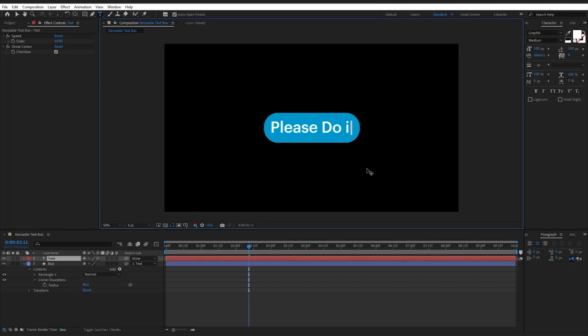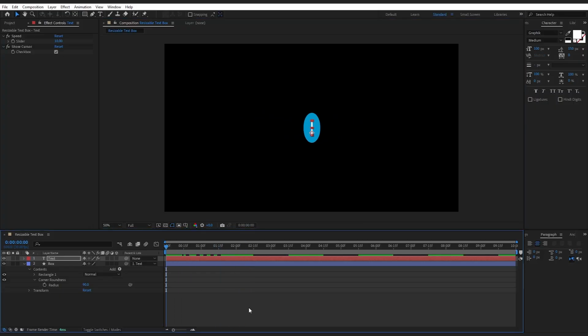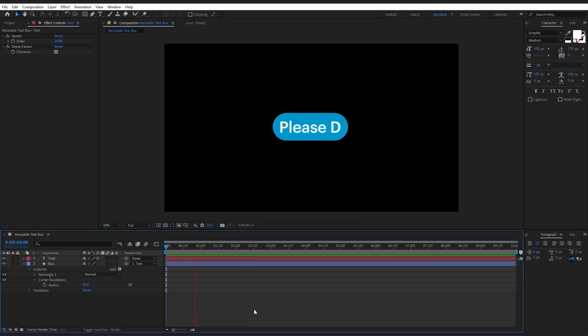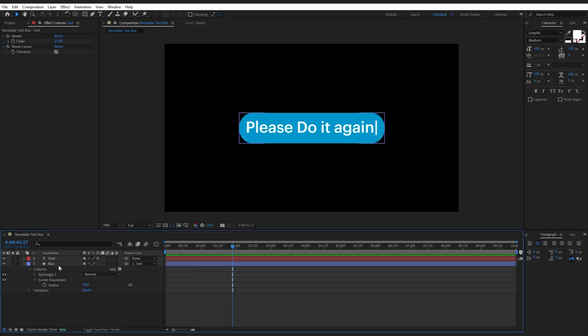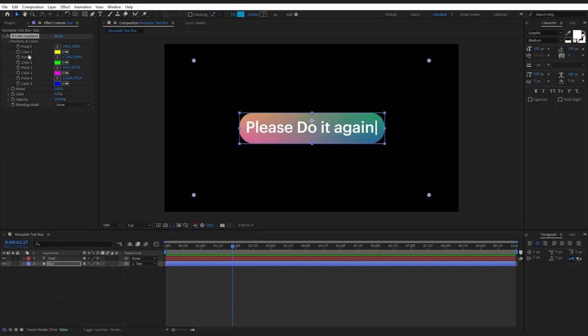By following these simple steps, we have successfully created an auto-resizing text box. Whenever we modify the text within this box, you'll notice that it seamlessly adjusts its dimensions to accommodate the new content. This dynamic behavior ensures that the text box maintains an optimal appearance, regardless of the length of the text entered. In the next step, I will be applying a stunning 4-color gradient effect to create a vibrant and dynamic appearance for the rounded rectangle shape.